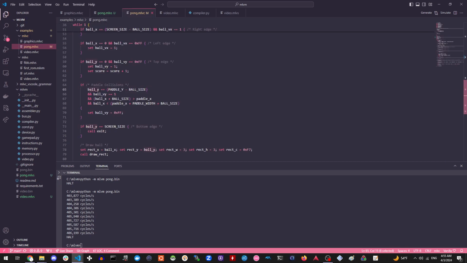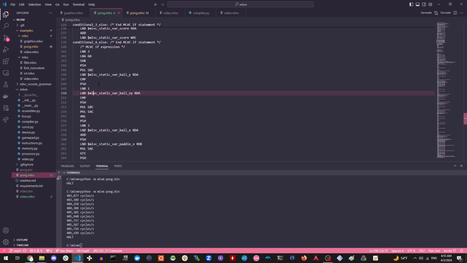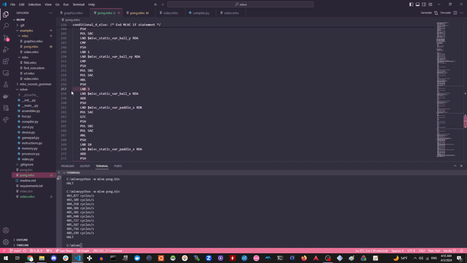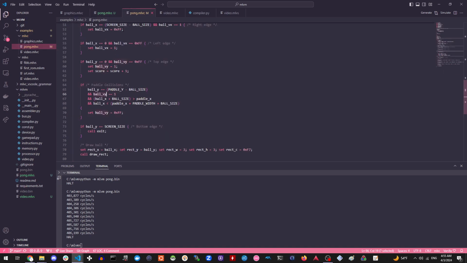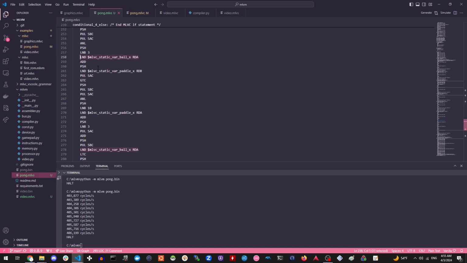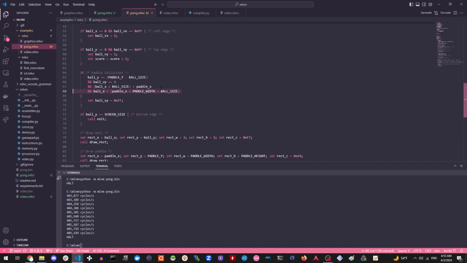Then, what's next? We're loading 1 into B, then we're loading the ball velocity Y into A, comparing, pushing them to the stack. And we pull both of those from the stack, and we do a logical AND on them. We push the result of the logical AND into the stack. Then we load a 3 into the B register. It's this line, then this line. And then, hopefully at the very end, the result of this massive conditional will be in the C register.